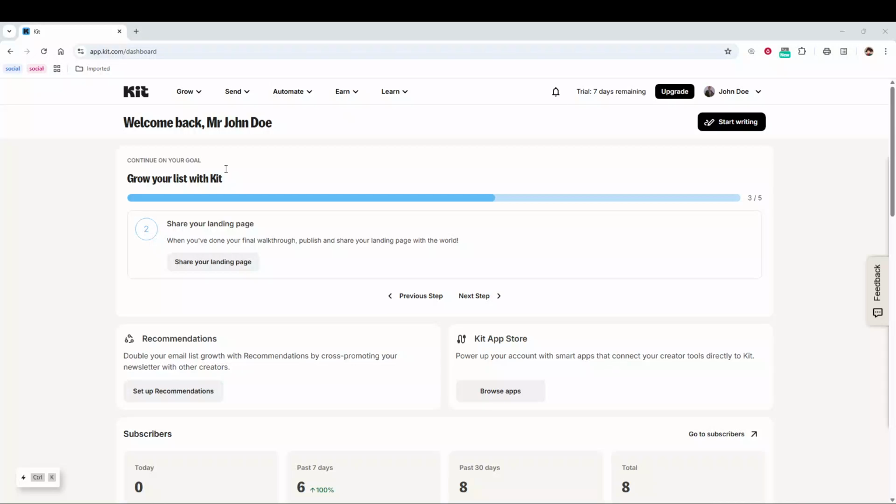In today's video, I'm going to teach you how to import subscribers for Kit. If you're moving from another email platform or just want to quickly add a large list of contacts, importing via CSV is the fastest and most reliable way to get everything into Kit in one go. In this walkthrough, we'll go from preparing your file all the way through to finishing the import so you know exactly what to expect at each stage.